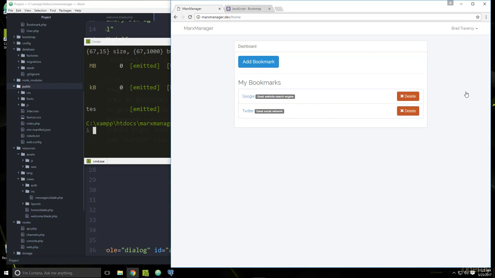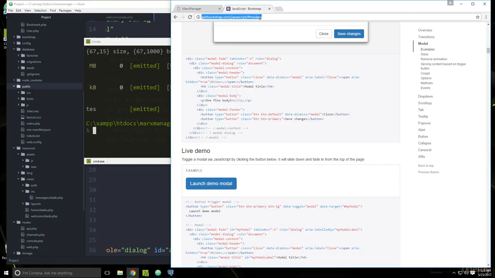What I want to do next is add the ability to remove them. Now we're going to do this a little different. Instead of creating a form, sending it as a post request with a hidden field like we've been doing, I'm going to show you how we can use Ajax. So we're going to use jQuery and actually scratch that. We're not going to use jQuery. We're going to use something called Axios.